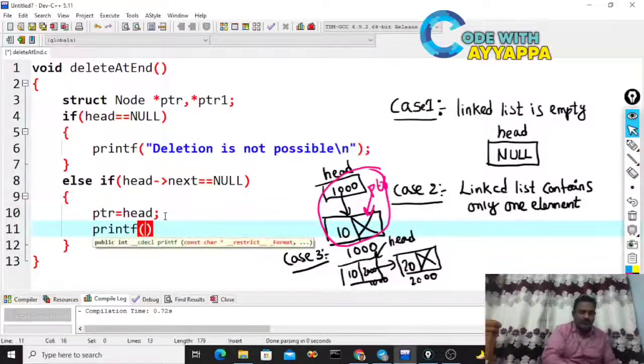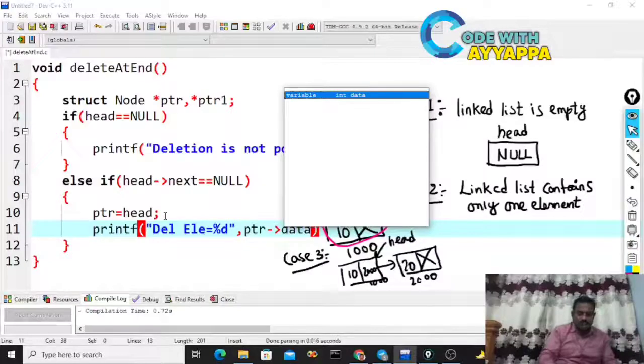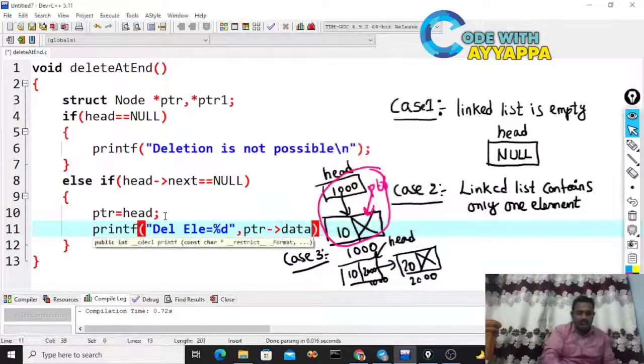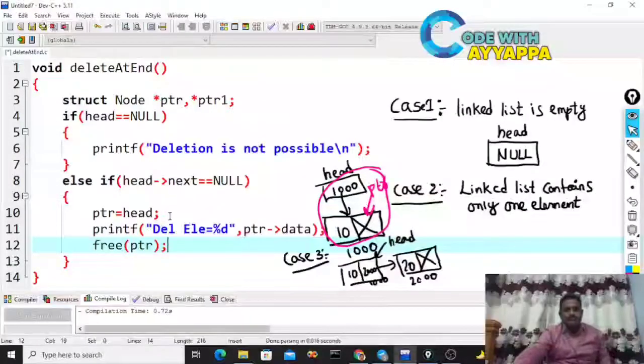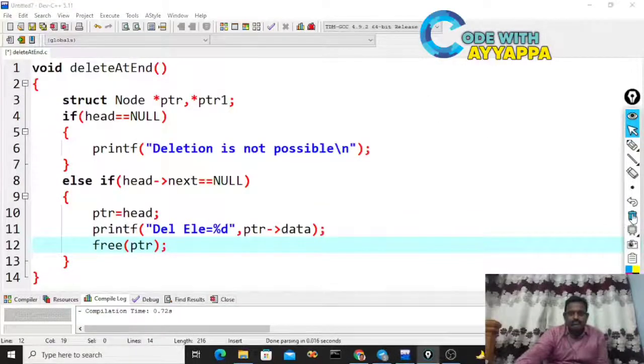printf, if you want to print the deleted element: deleted element is equal to %d in double quotes, and ptr arrow data. That's all. Just print the deleted element. Next, immediately free ptr. So this is case 2. And go to case 3.